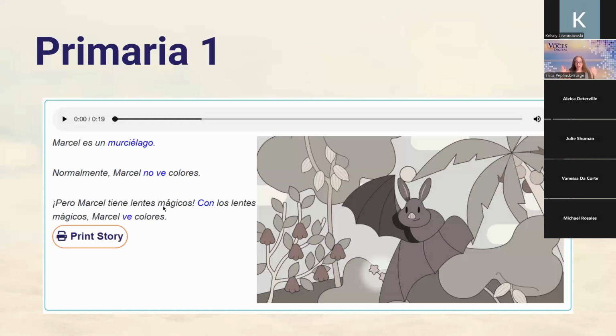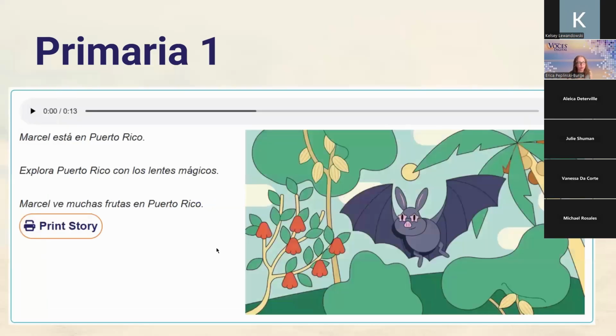I also have my students do sound effects. So for like this third sentence where it says Marcel tiene lentes mágicos, Marcel has magical glasses, I would go like this. My students will all go, oh, because that is really exciting. But it also adds some extra to the story. Now, in this story, with the magic glasses, Marcel can see colors. So we would go over all of that, and I would go over it a lot slower with my students. But we would proceed throughout the story.